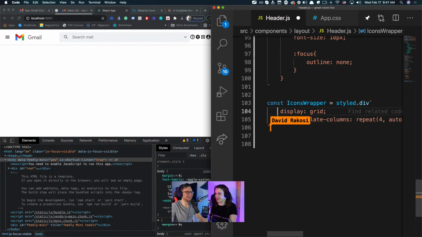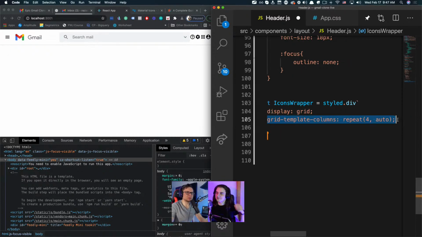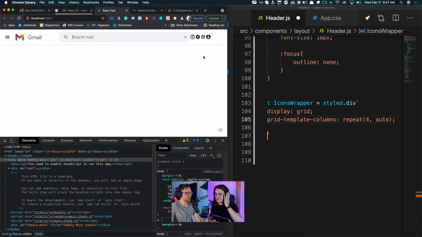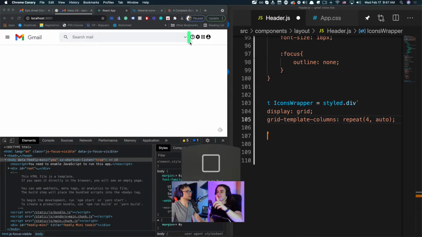I don't have time to just type random stuff. I can go grid template columns, repeat for auto. That means every single column in here, I will repeat auto 4 times. It's going to be auto for all of these 4. So it's going to basically equally space out all the columns.